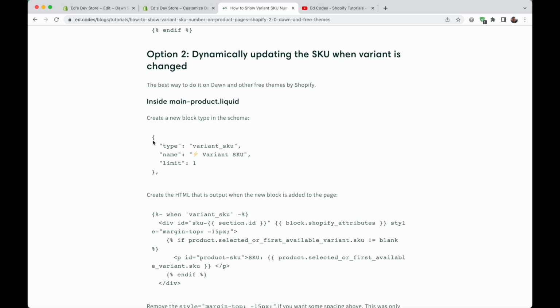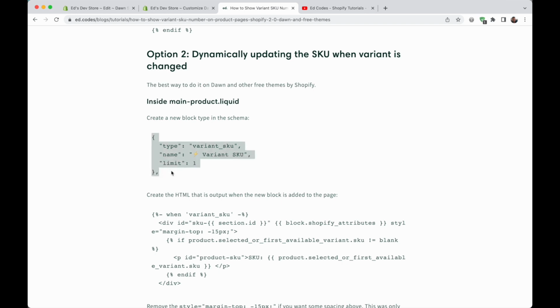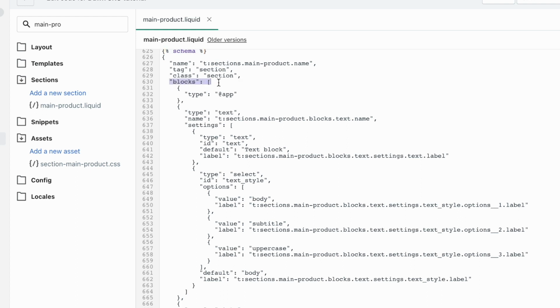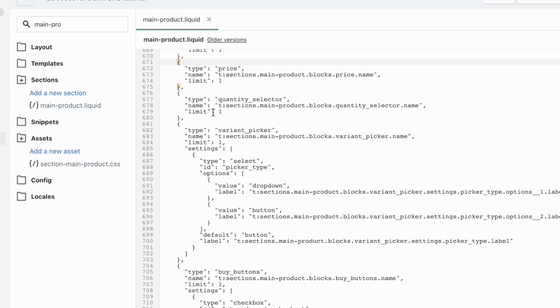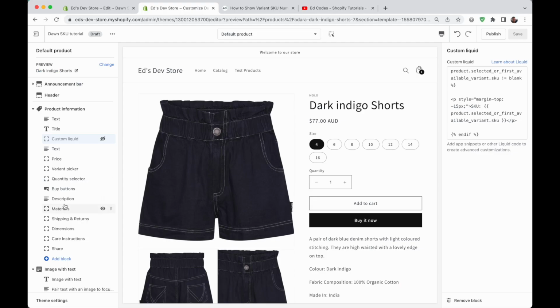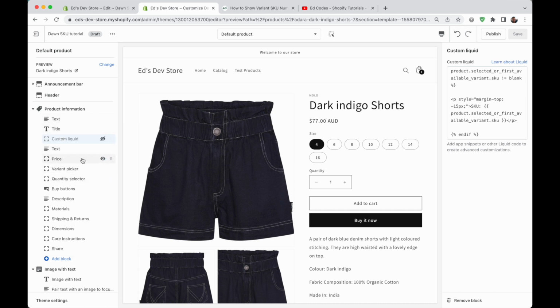I recommend copying and pasting from my site because the schema can be a bit finicky. Like if you leave out a quotation mark or a comma, then you can easily break your product page layout. So I recommend just copying this, and we're going to paste it anywhere within this blocks array. So you can see the different types of blocks that we have here. We have title, price, quantity selector, variant picker, and these are all the blocks that we have available here.